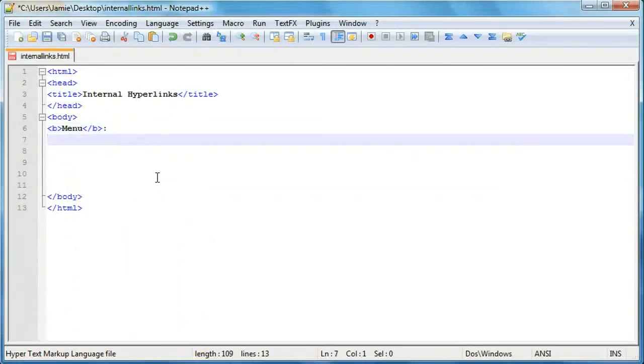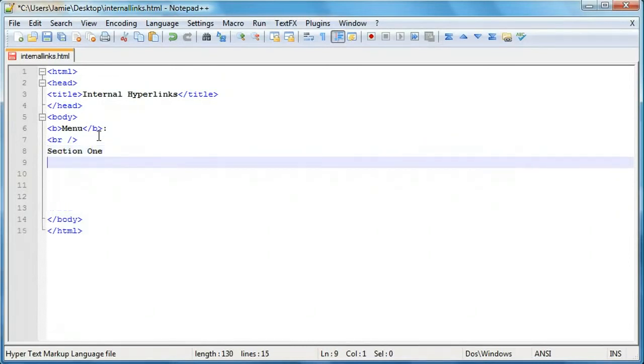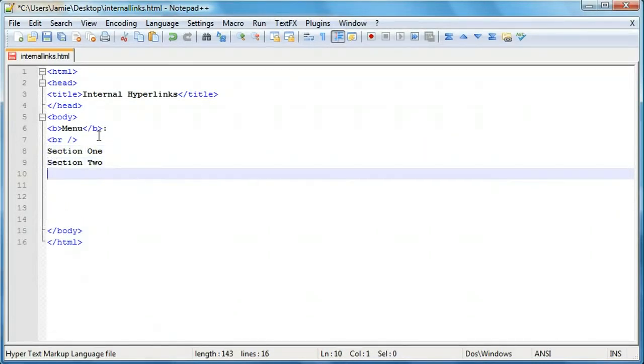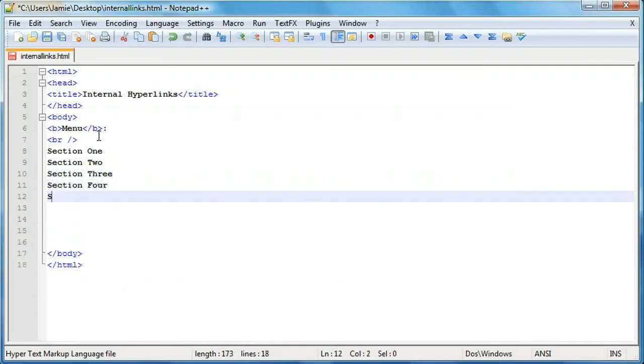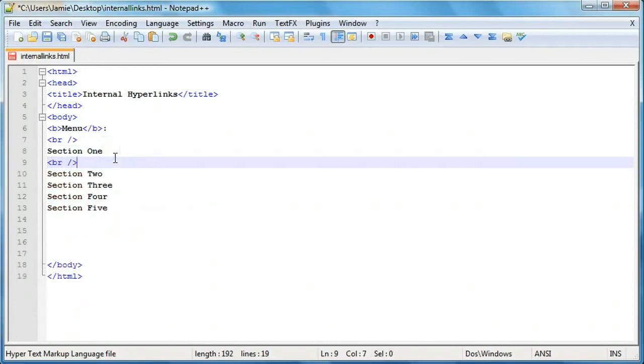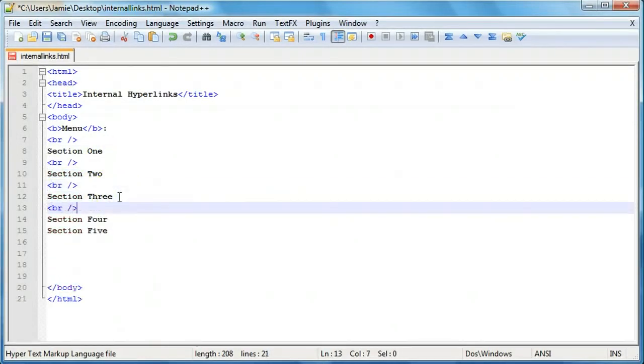So the next thing we're going to do is we're going to add our actual sections to the menu. And we're going to use 5 sections, section 1, 2, 3, 4, and 5. And we're just going to name them section 1 through 5, just for the simplicity of the tutorial here. So we'll add a line break to space it down, and we'll say section 1, section 2, section 3, section 4, and section 5. And if we put some line breaks between these just to keep them from being right next to each other here.